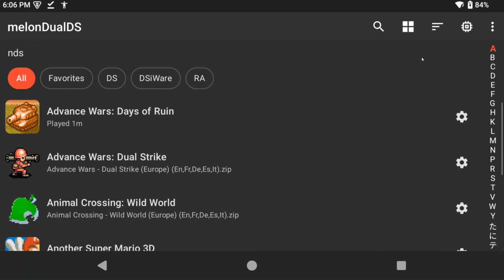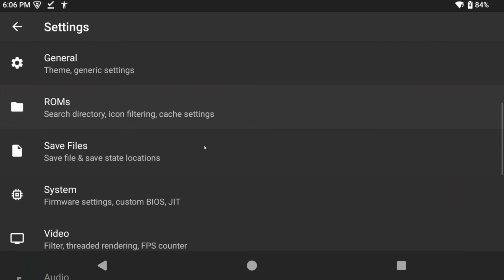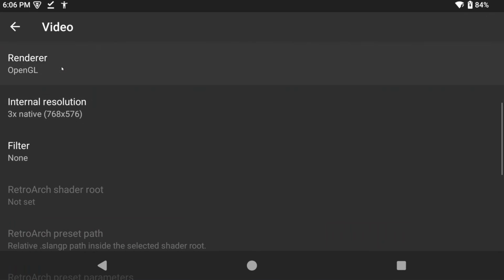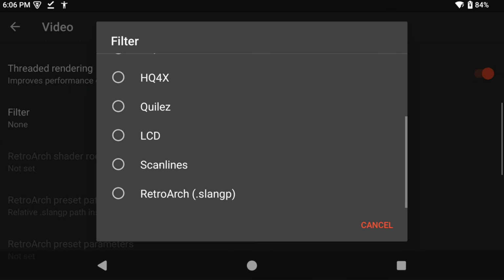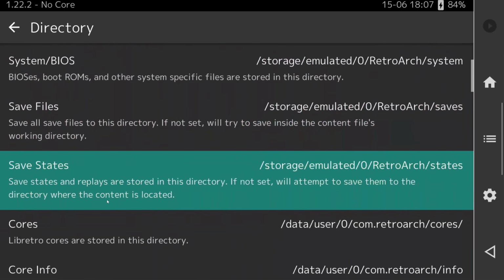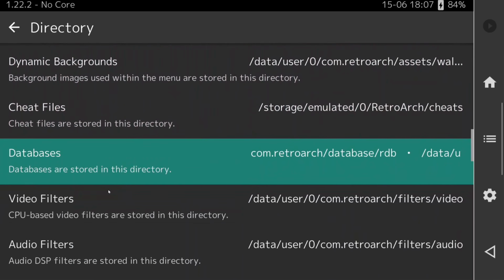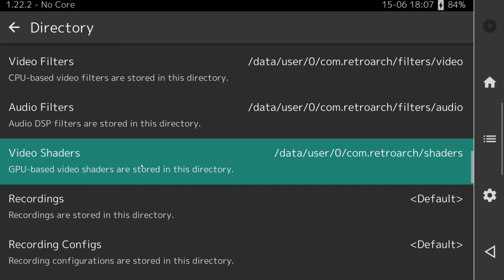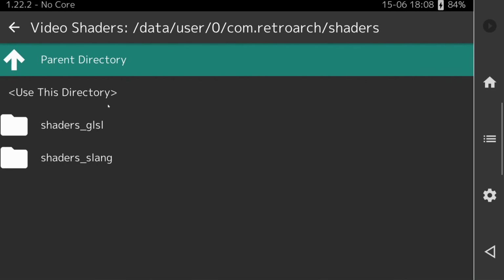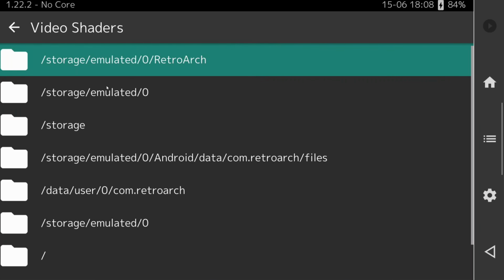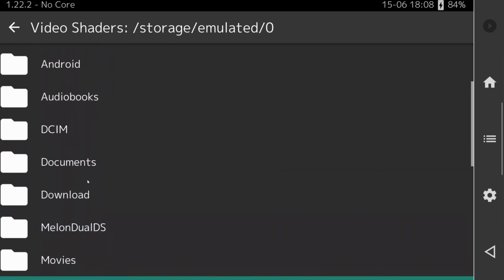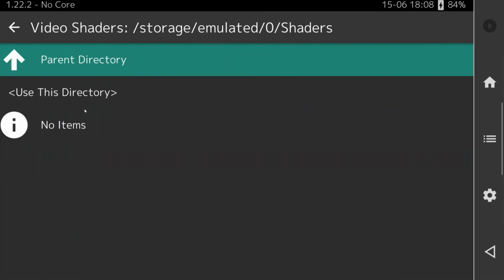Alright, now let's cover some advanced features, starting with RetroArch Shaders. Head back to Settings, and then Video, and if you want to use RetroArch Shaders, you are going to need to use Vulkan as the renderer, and then set the filter to RetroArch. In RetroArch, you'll have to set your video shaders directory to somewhere on your internal storage or SD card. So you can create a folder just called Shaders, and then choose to use that folder in RetroArch. Just go all the way up till you see Storage Emulated 0 for internal storage, then choose the Shaders directory, and then use this directory.